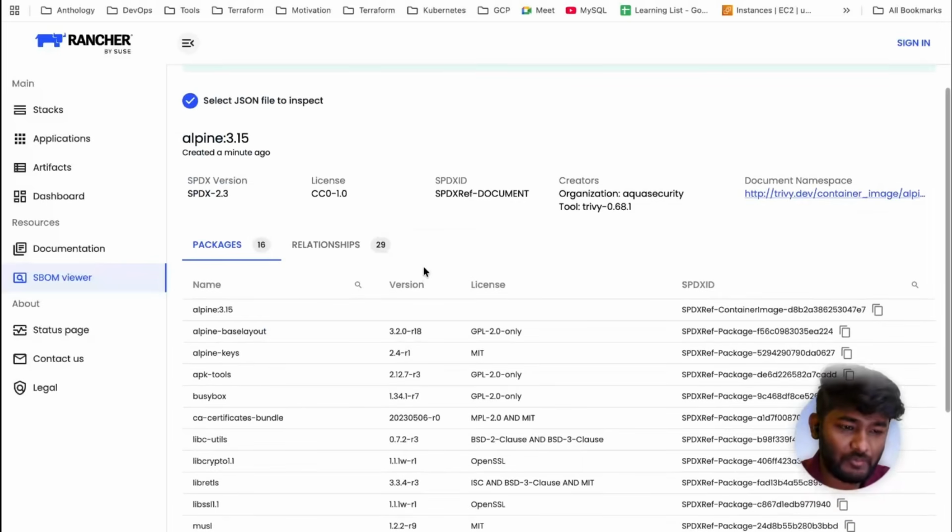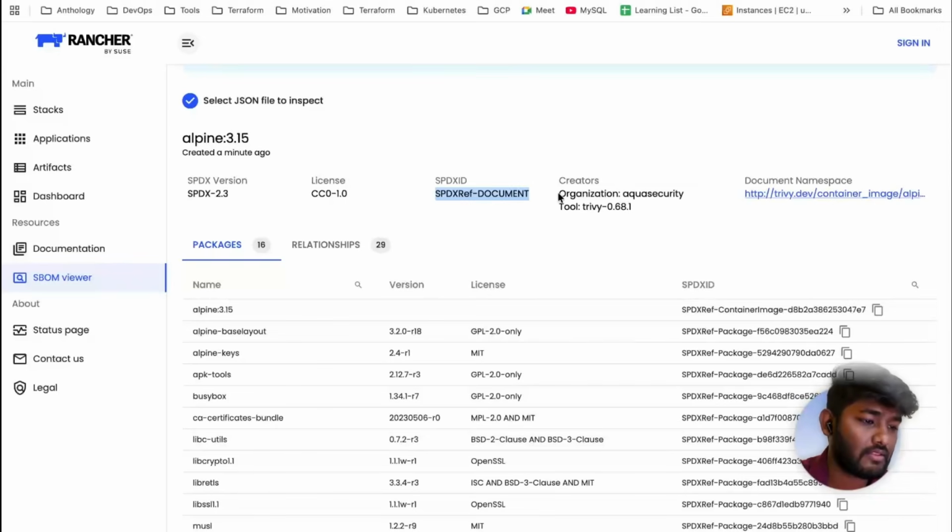How do we read it? Now here it is telling us the SPDX version, that is 2.3. This is the license version, the unique license number, CC0-1.0. Reference ID, that is SPDX reference document, and it is created by which organization? So again, maintained by Aqua Security, and the tool used is Trivy, and the documentation namespace.